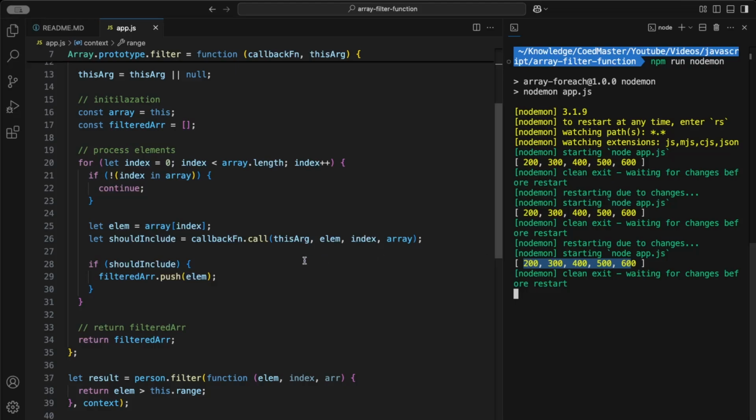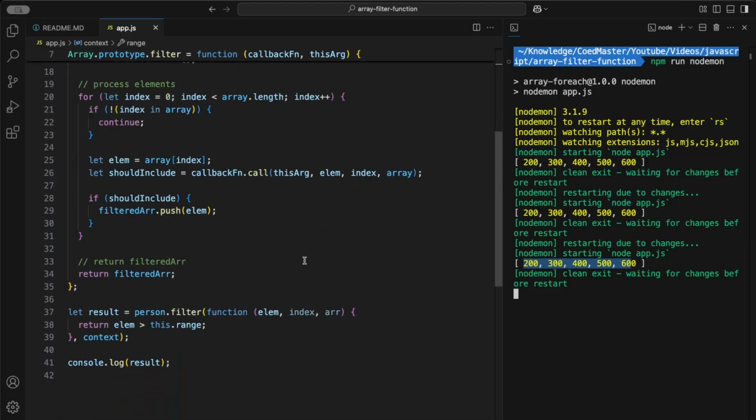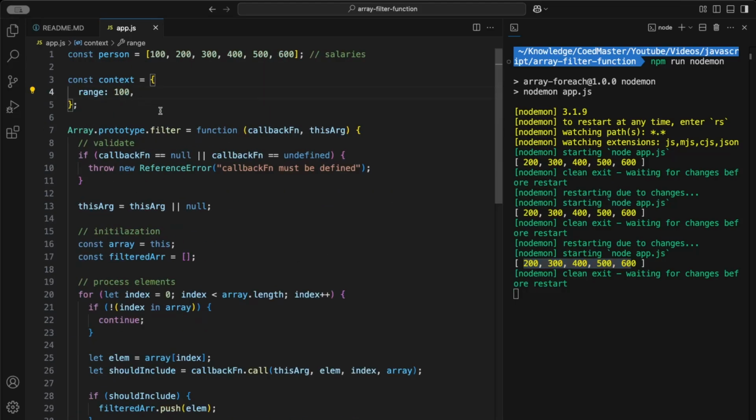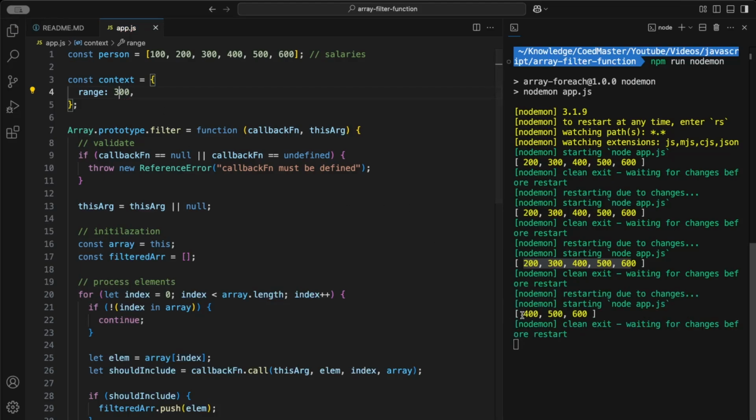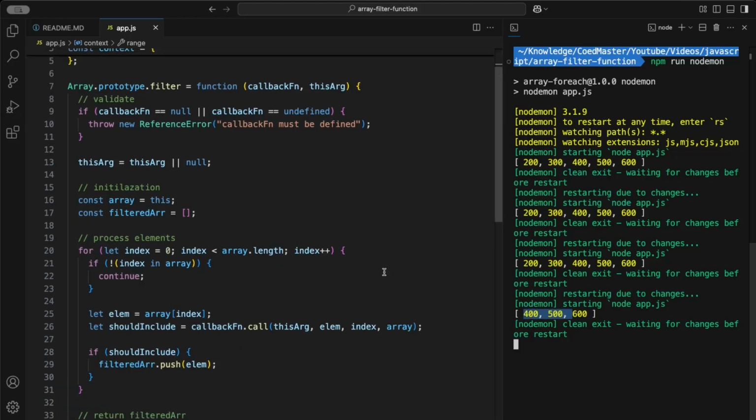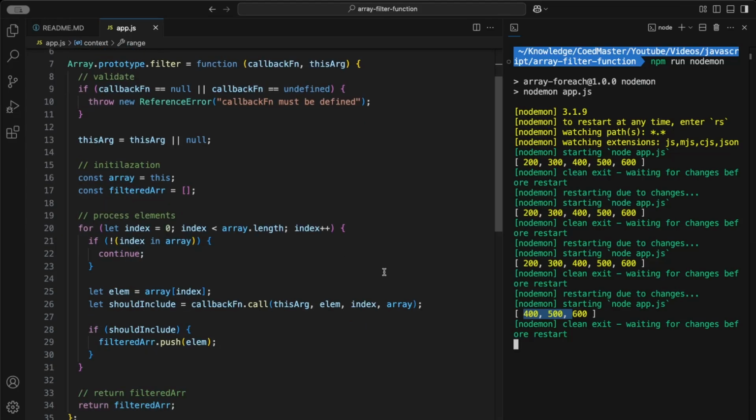Looks good. What if we want to filter all the elements whose range is greater than 300? So we can simply update the context with the value 300. Let's save the file, and you can see that now we have only 3 elements coming over here. These are greater than 300, right? So I hope now you have a pretty good understanding of how the filter function actually works and how to implement the filter function from scratch. So this is pretty much all about the filter function in JavaScript.